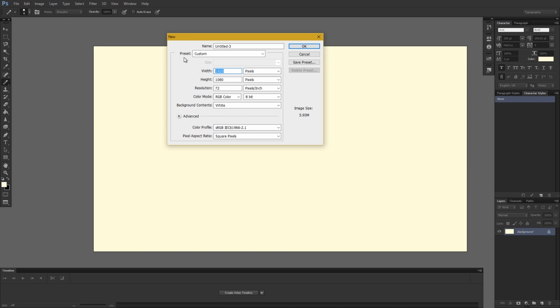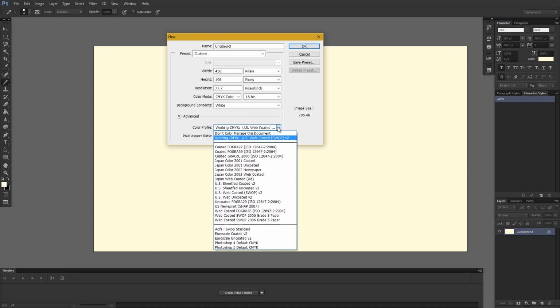Typical size for a business card is about 456 pixels by 198. Whoops, 198. You're going to want the resolution to be 77.7, and you want that to be CMYK color and 16-bit. You also want white for that.